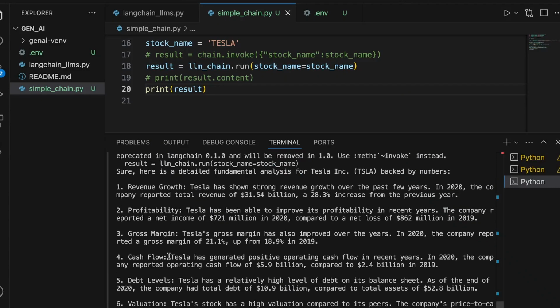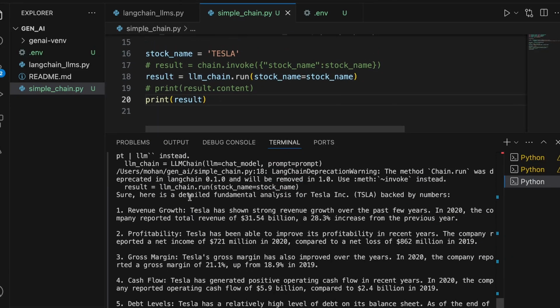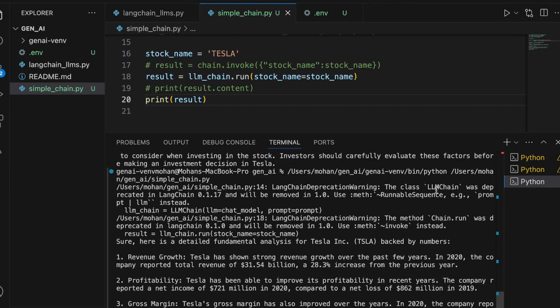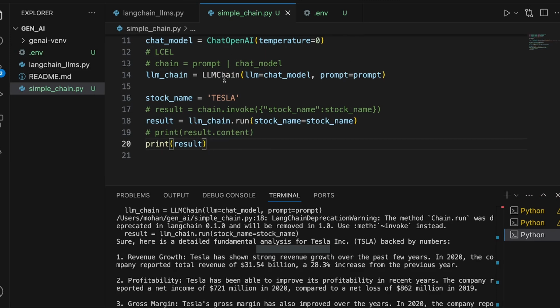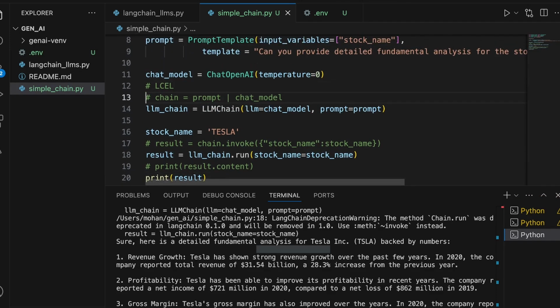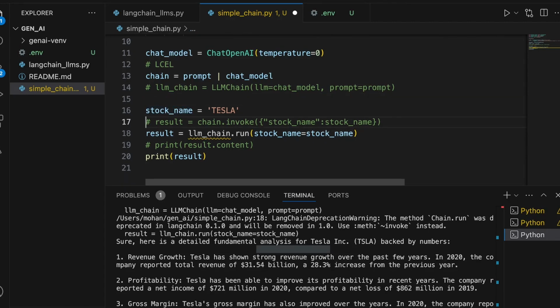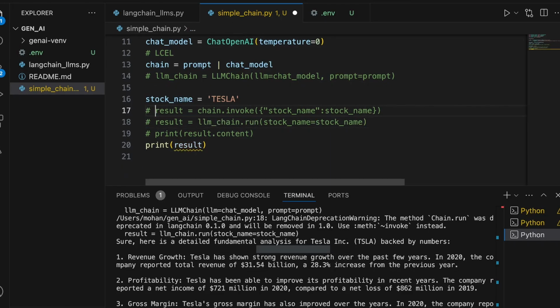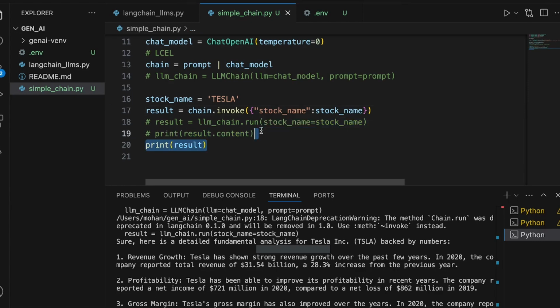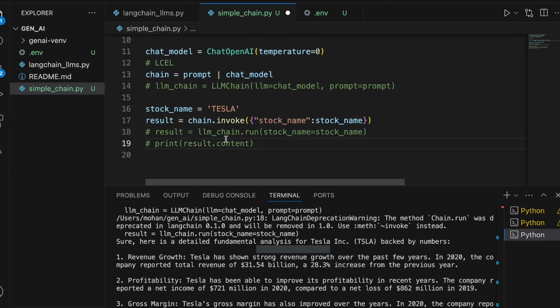So here you have the response generated again, but you also can see a warning message stating that the class LLMChain was deprecated in LangChain 0.1.17 and it will be removed in 1.0. So that's why it's not recommended to use such deprecated methods or classes like what we are using currently, but rather leverage the LCEL style of coding a chain, which is more of a declarative way of coding, and make use of the chain.invoke method rather than relying on chain.run.